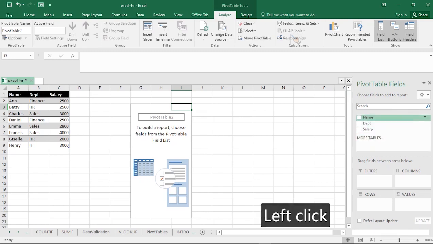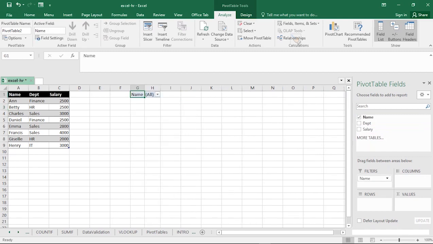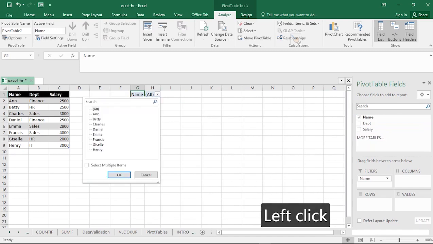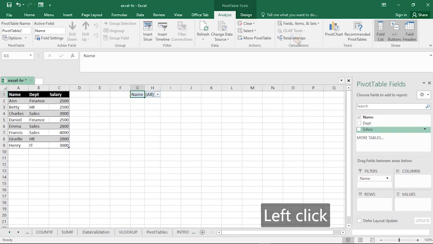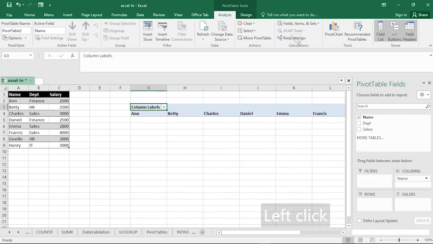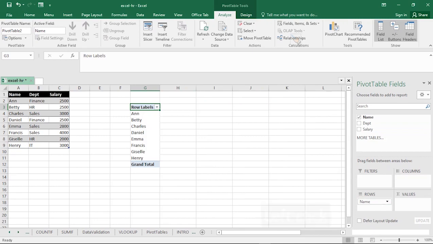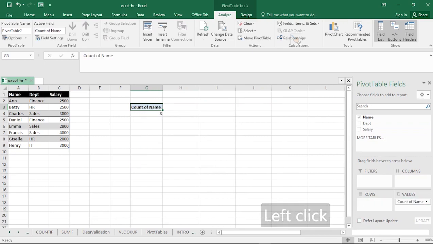Let's see what happens if we move our name to the filter area. I notice that you have name shown here, and you can actually filter between the names. Then you can decide to move the name to the columns area and see how it will appear. I have column labels, and I'll have the names as shown. You can decide to move the name to the rows area and see how the name is shown. You can also move the names to the values area and see how the name is shown. It shows the count of name is 8.